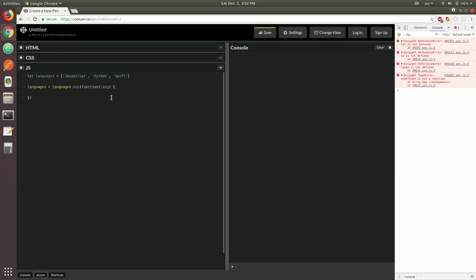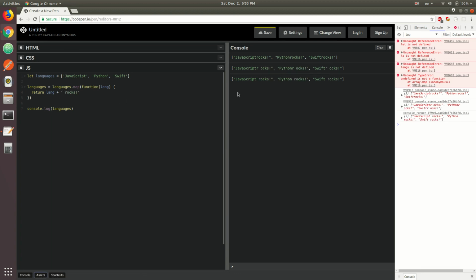So in this case, let's say we just want to return the language as well as a simple string, rocks. And once that's done, we just want to console log all the languages. So in this case, we get 3 results, and it looks like I forgot the space. Okay, so we get JavaScript rocks, Python rocks, Swift rocks. So that's simple. Now, what's the idea with arrow functions?